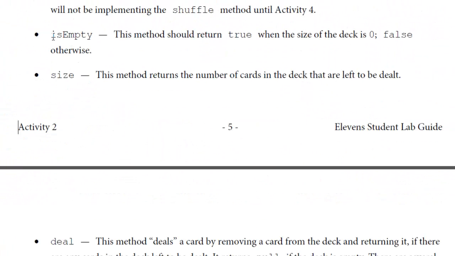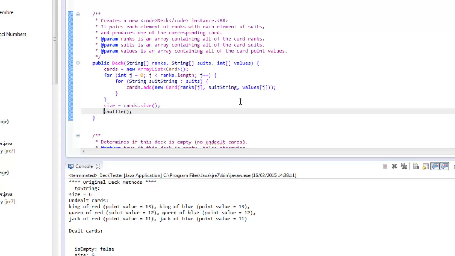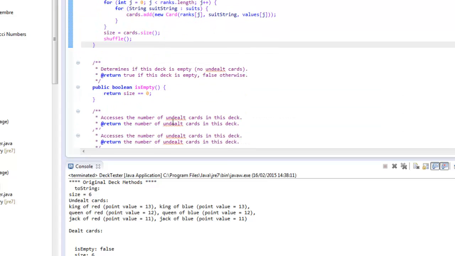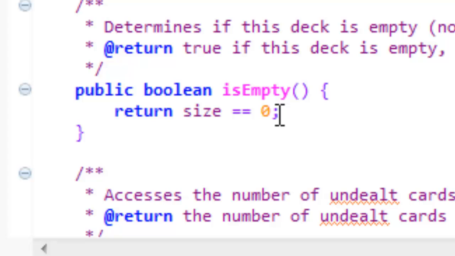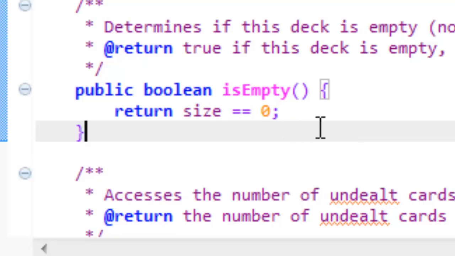For example, isEmpty. This method should return true when the size of the deck is 0 and false otherwise. So it's very simple. Actually, we just have to say that in isEmpty, we return size equal to 0. Okay? You just have to return the size when it is equal to 0. Okay? Return true when this is true.